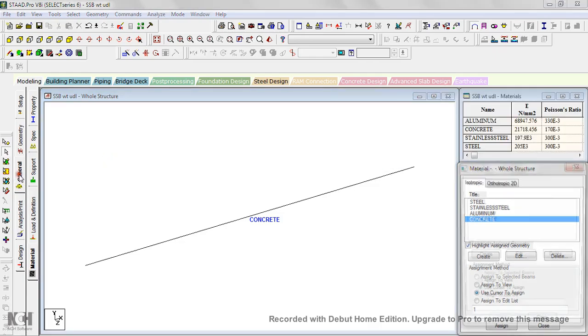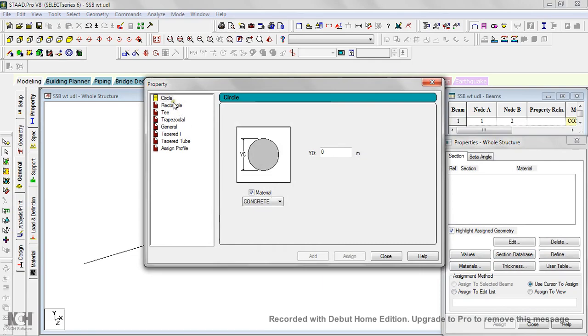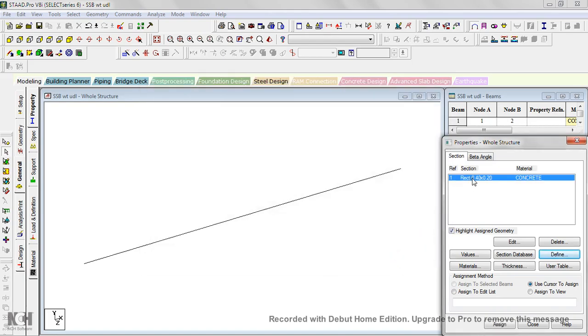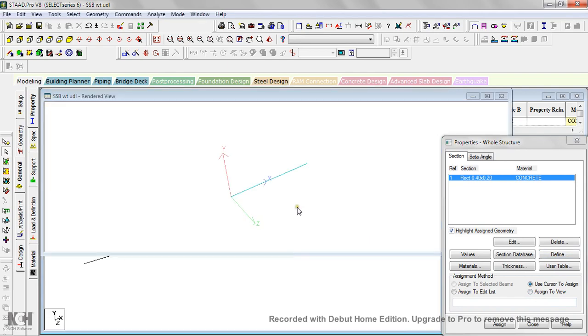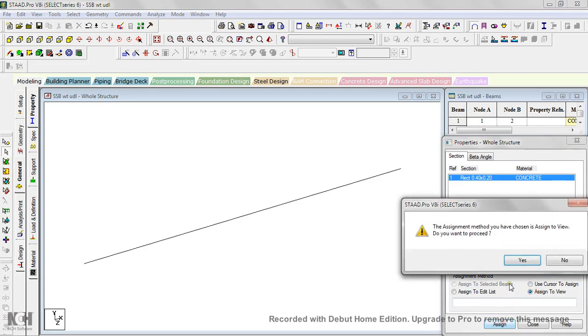So in this general, go to option property, click on define rectangle. Here you have to enter YD as 0.4, ZD is 0.2, and add. It will give something like reference number 1, RECT. Now this needs to be assigned to this beam. Presently this beam, if you click without assigning, is just a straight line. To this I want to give the moment of inertia. So click on this reference number, assign to view, assign, yes.